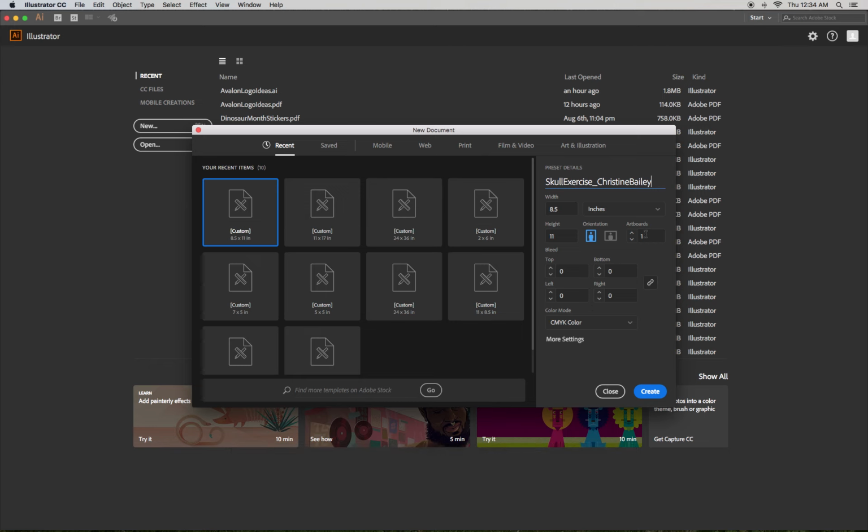And we're going to keep all the default settings. So no bleed, CMYK color, 8.5 by 11, portrait, and only one artboard. So we're going to hit create.